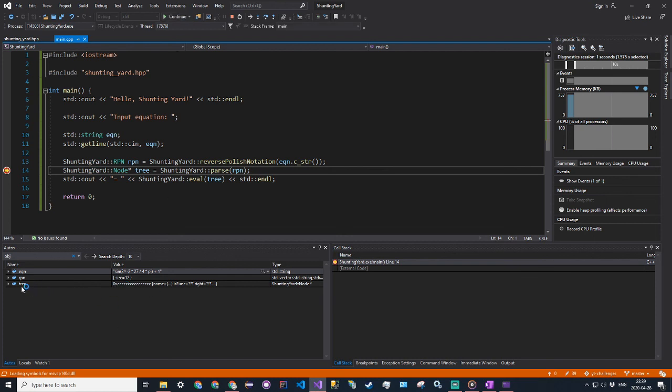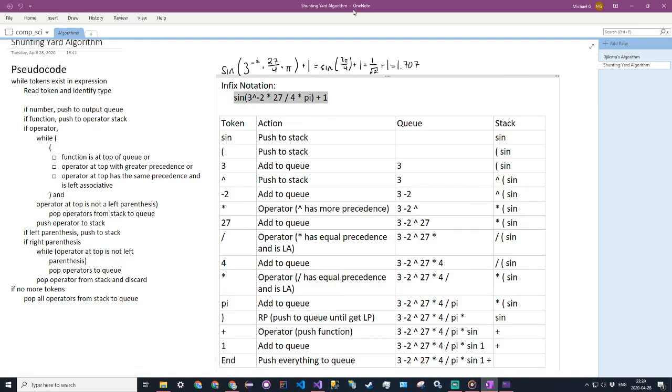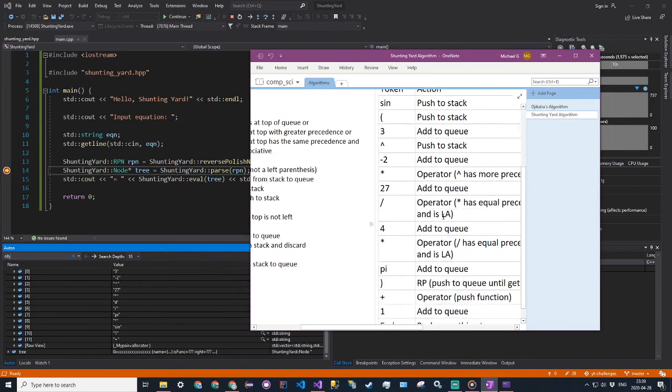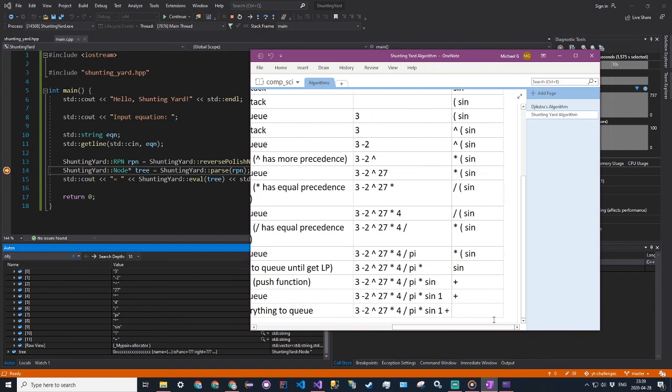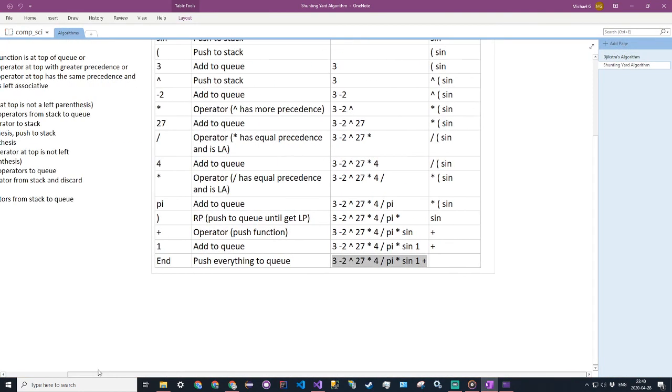Alright, so for our equation, that's what we got. And now for RPN, let's see what we have. We have a 3. Here, let's compare it with this real quick. So at the end, we should get this stuff right here. So we have a 3, -2, caret 27 multiplication of 4 divided by pi times sine 1 plus. Perfect. So that is all working properly now.